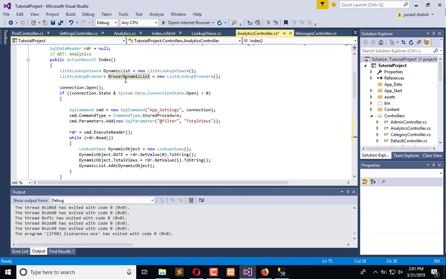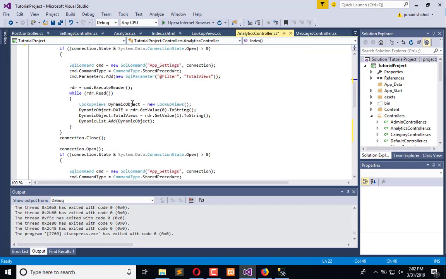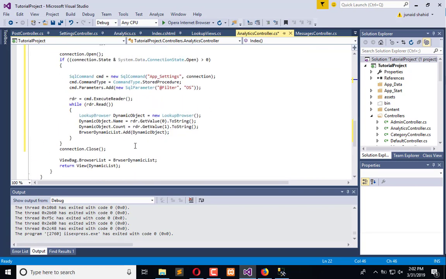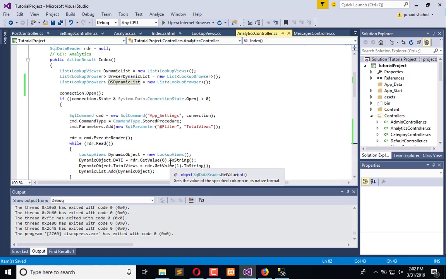So here we have a different list. Let's create OS dynamic list and populate the values in this one, and now create another view back having value of OS and use this here. Now what actually happens when this controller is executed?